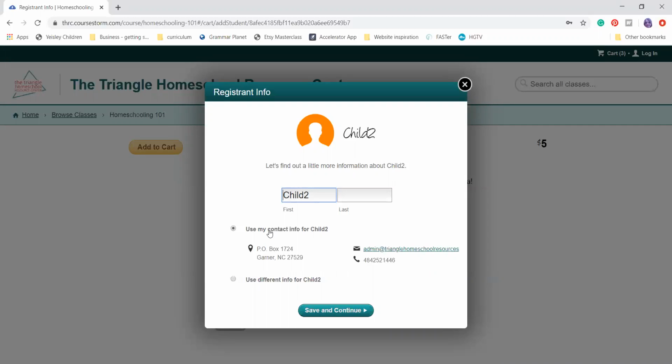You would use your own contact information, please. If you have an older child, a high schooler, for example, who maybe you want them to get class information, then please speak with the instructor instead of filling out their information here. It's much safer if we correspond with the parents or guardians.